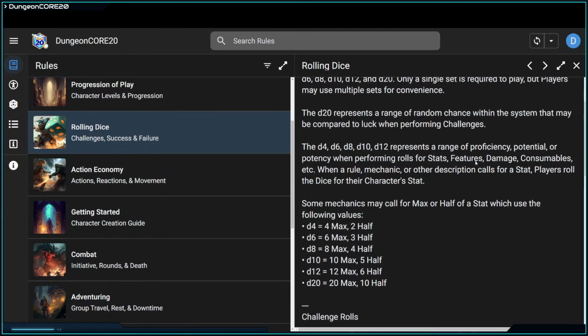The D20 in the system isn't just a die. We've kind of given it a classification as luck of sorts. So though we don't have an official luck stat, I think the D20, with each side having roughly a 5% chance, we're going to chalk that up to luck when you're performing challenges. And challenges we'll get to in a little bit.